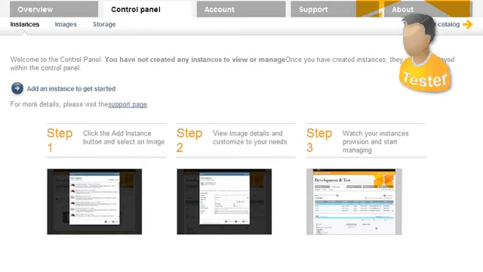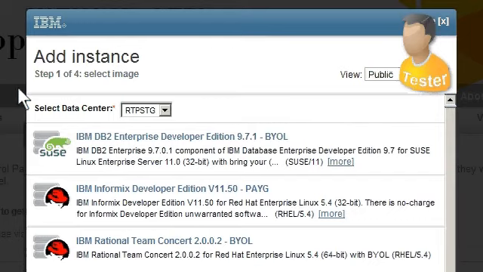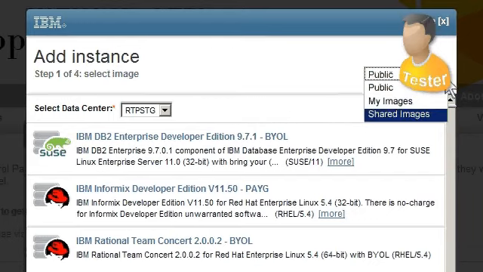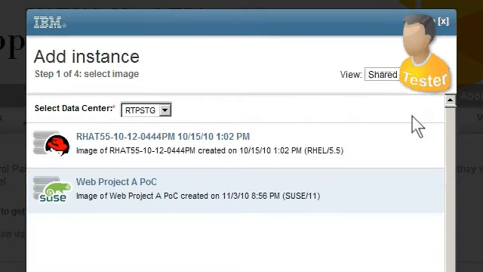Let's say that I have notified the tester that they now have access to my image. They log on and click the Add an Instance to Get Started link. As we have discussed in demo number 1, this panel gives them a choice of images. They would click on the View drop-down menu and then select Shared Images. In the Shared Images list, they will see my Web Project A POC image. Since they do not own this image, they cannot edit or delete it, but they can provision an instance of the image. And once they have the instance running, they can test it.